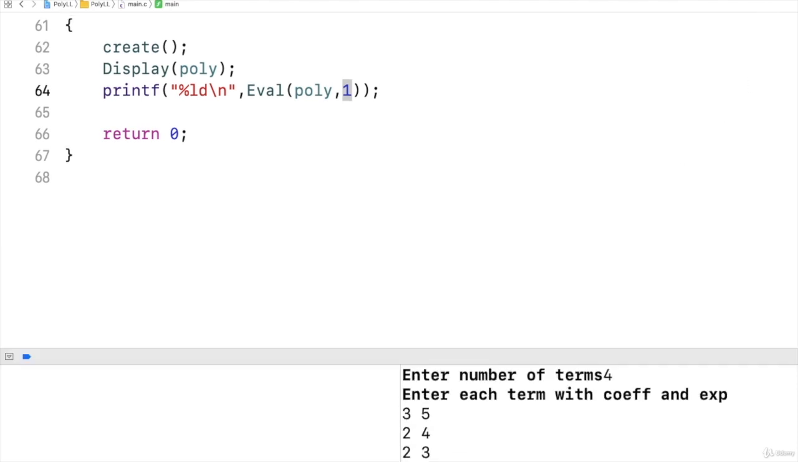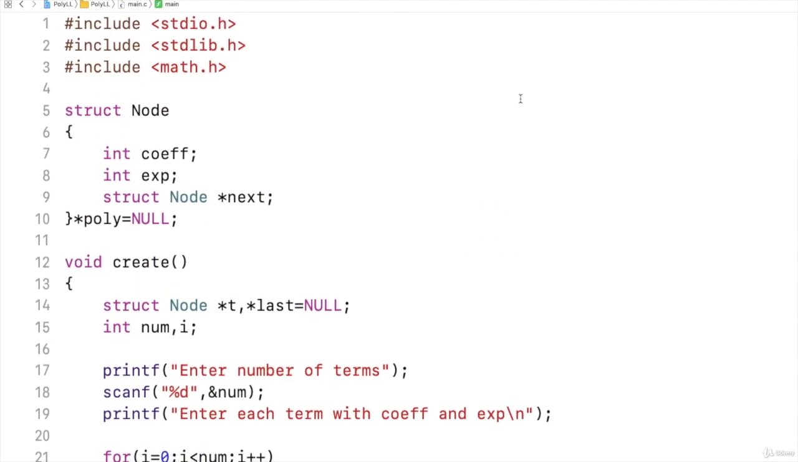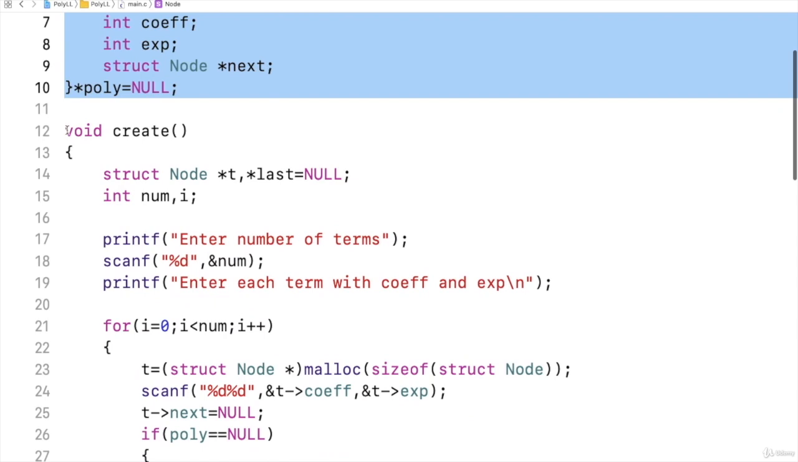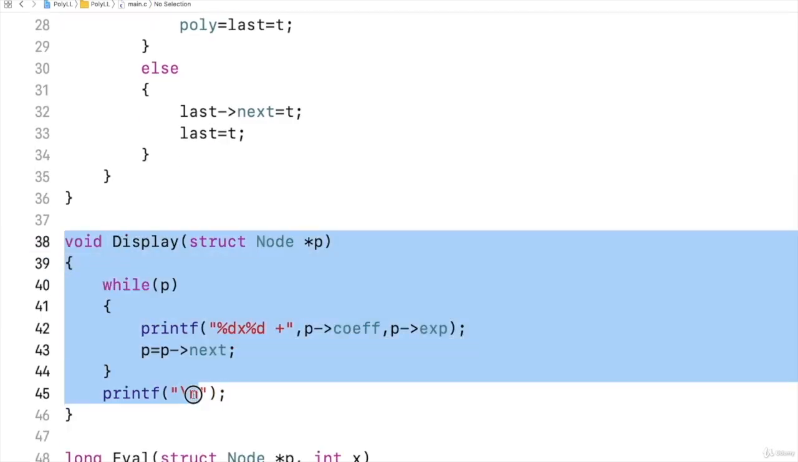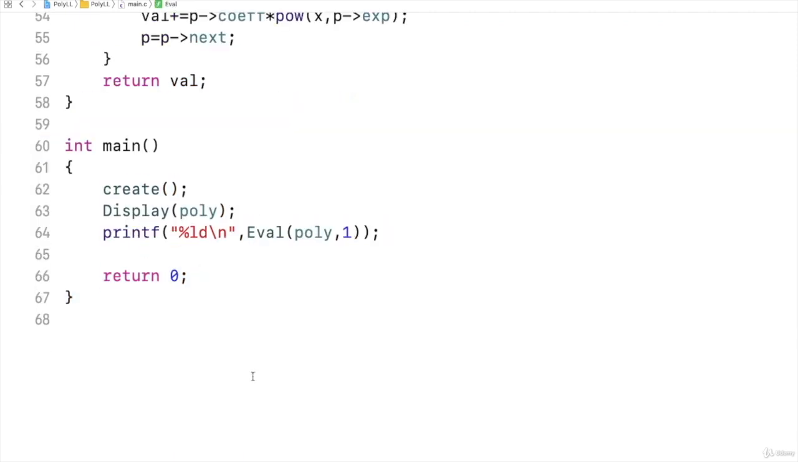So that's all with this evaluation of polynomial. We have seen various functions here, that is the representation of polynomial, then creation of a polynomial by taking the inputs, and the display function and evaluation function, and this value should be initialized to 0. That's all. So practice this program.